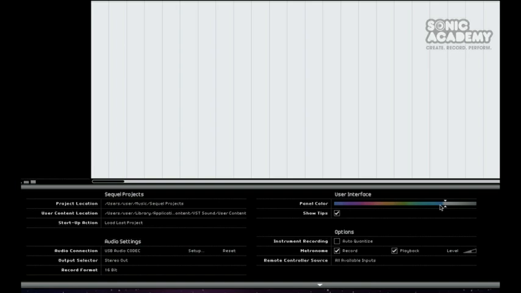Over here we've got user interface options, which lets us change the color of the Sequel interface, and you can select whatever color you like. I'm going to keep it on silver.